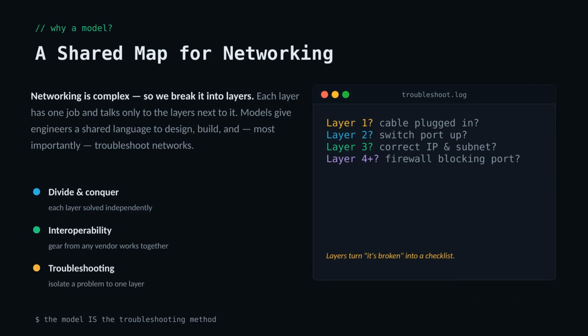So why bother with a model at all? Networking is genuinely complex, and the trick we use to tame it is layering. Each layer has one job and only talks to its neighbors. That gives us two huge wins. Gear from any vendor can interoperate, and when something breaks, you don't panic. You walk the layers. Cable in, switch port up, IP and subnet right, firewall in the way. The model isn't just theory, it is the troubleshooting method.